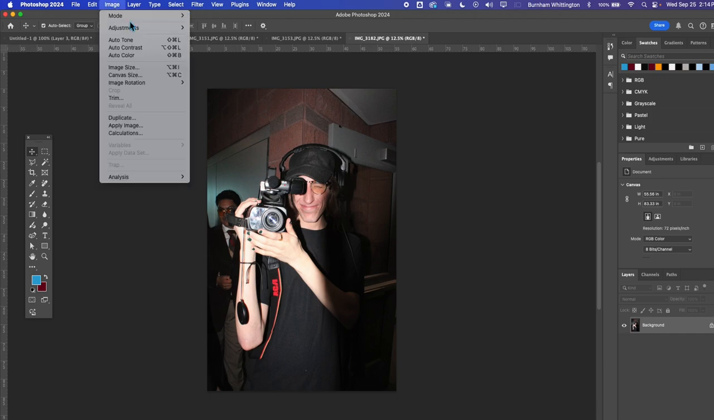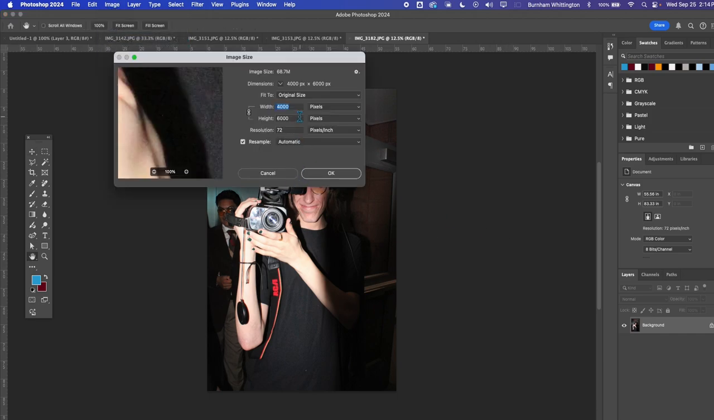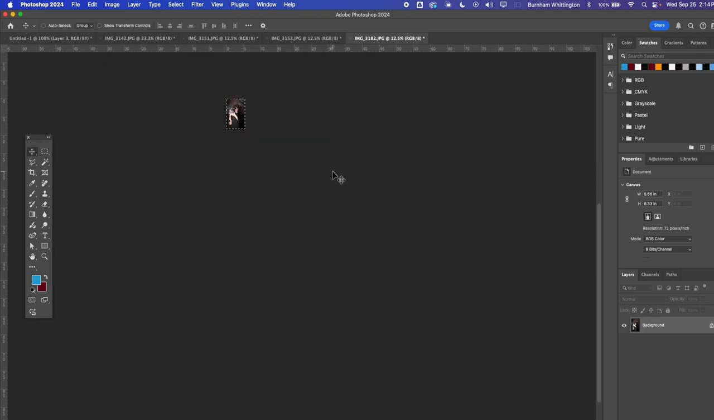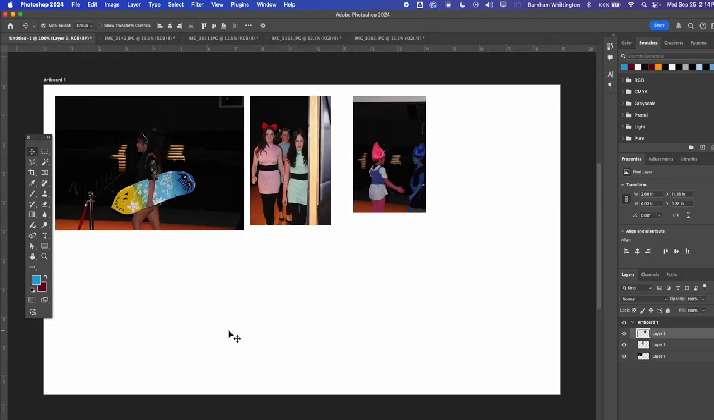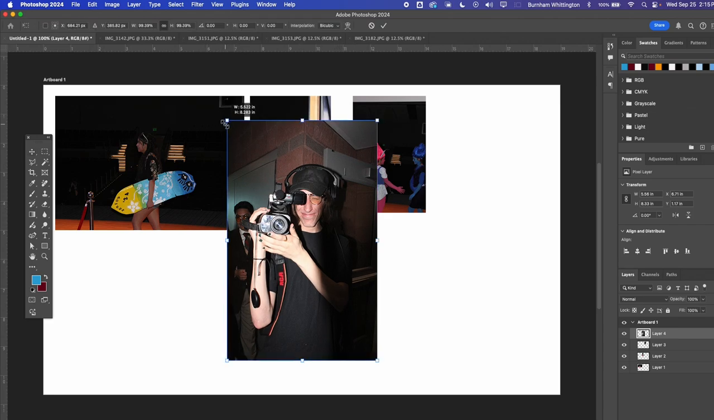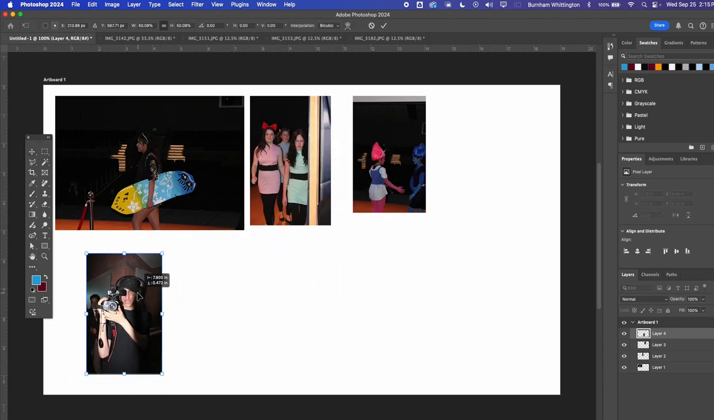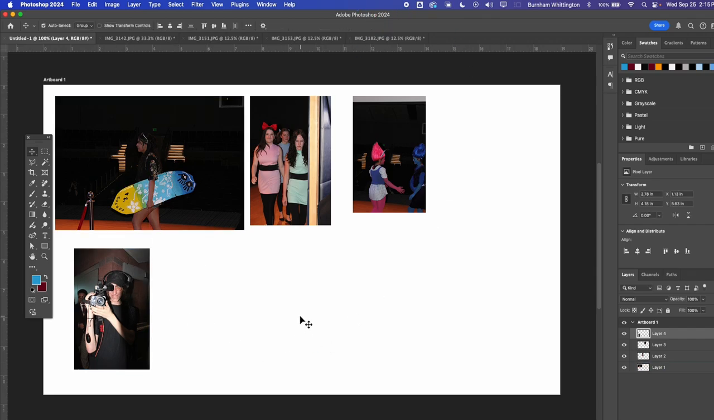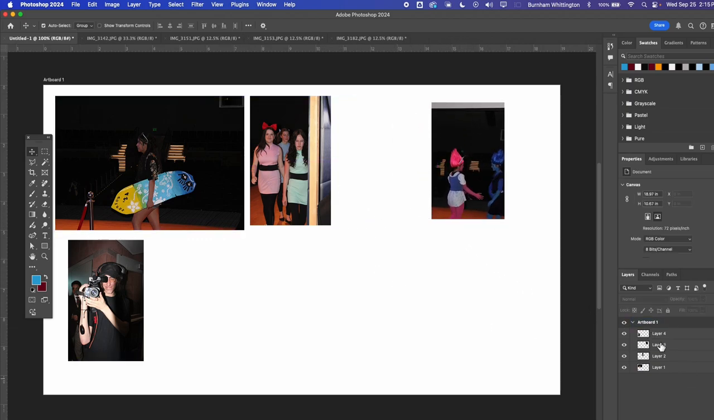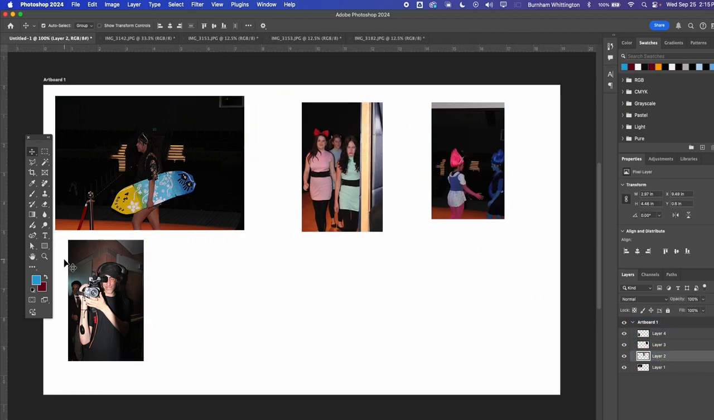Image size. 400 again, because we got another vertical. Command A, Command C, Command tilde back to my contact sheet, Command V, and Command T to shrink it, move it, accept my changes. I just clicked off it in that case. That also works. Okay, and then obviously I have 4 different layers, but I am able to position these as I need to.